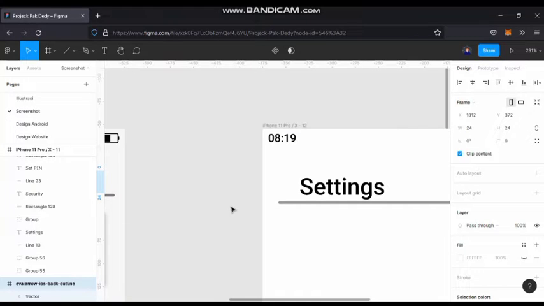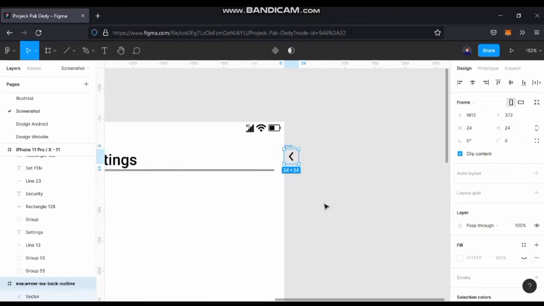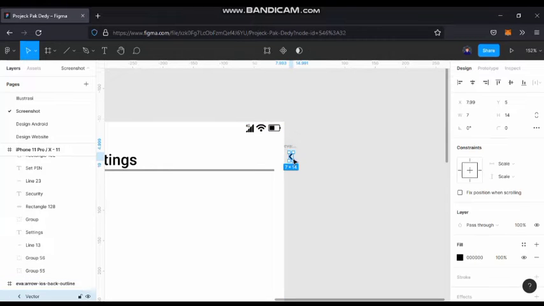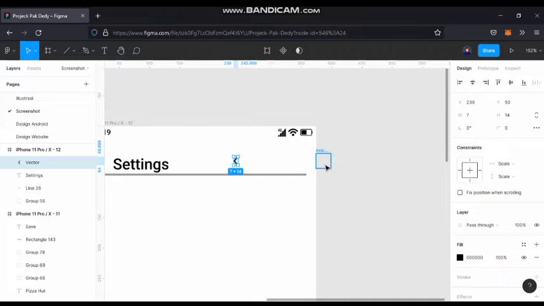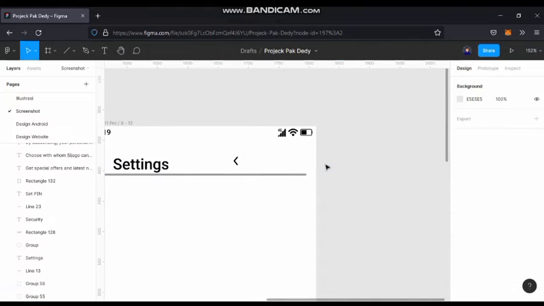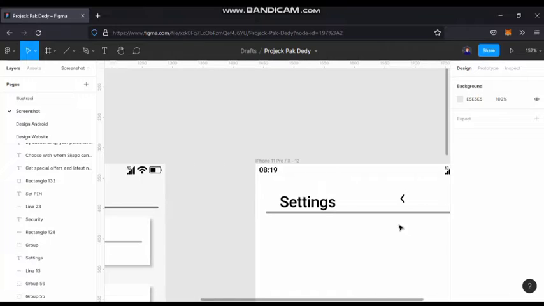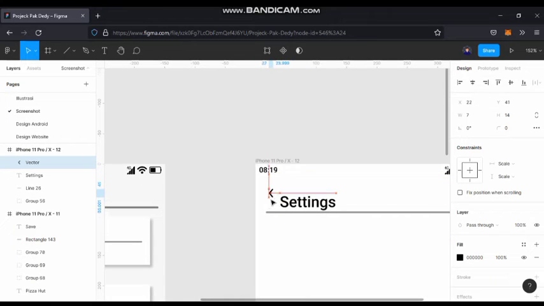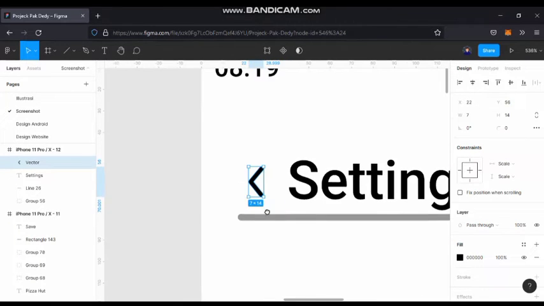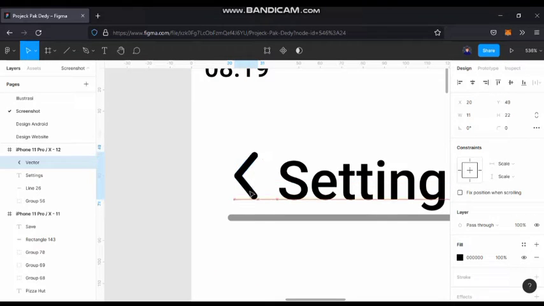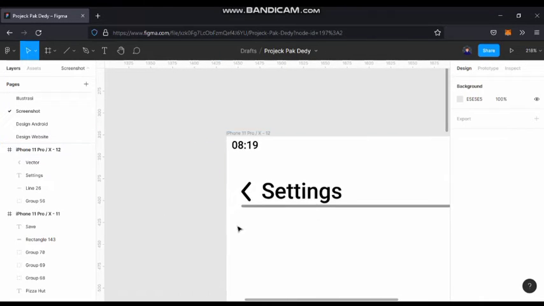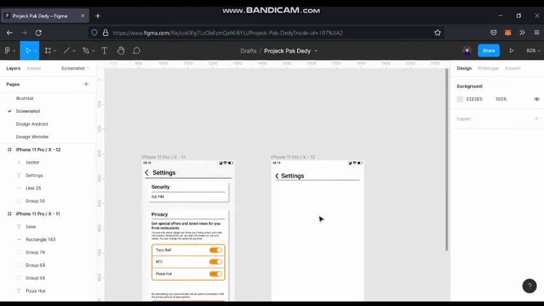Then we close the plugin and we remove the icon from the new frame and insert it into the iPhone frame. We delete the empty frame. Well, then we place this on the edge of the text settings and we enlarge it. Okay, and adjust it to the line and also the text settings. Nice.